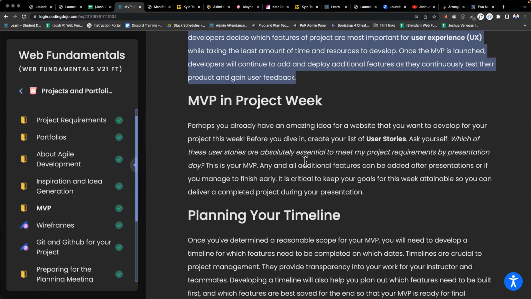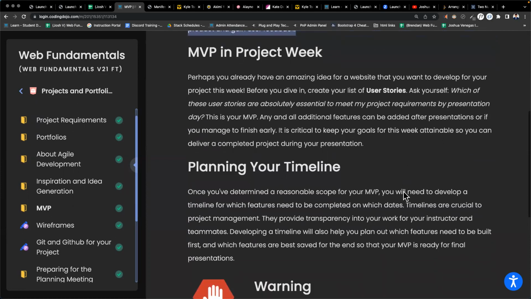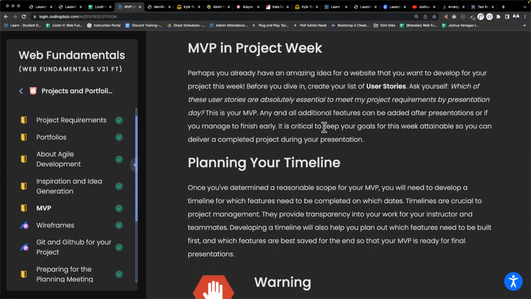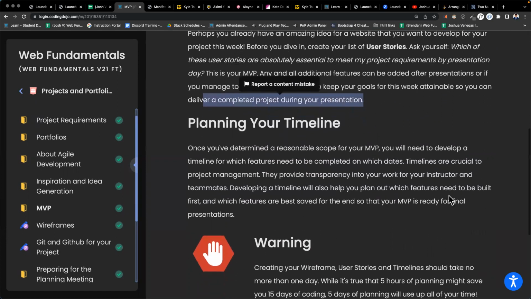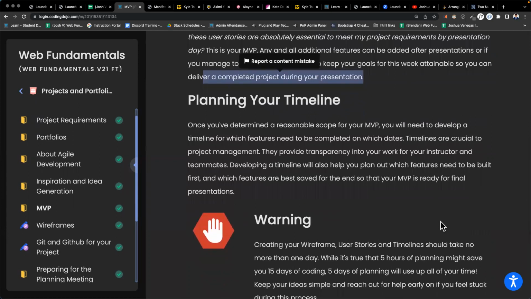MVP in project week. Perhaps you already have an amazing idea for a website that you want to develop for your project this week. Before you dive in, create a list of user stories. Ask yourself, which of these user stories are absolutely essential to meet my project requirements by presentation day? This is your MVP. Any and all additional features can be added after presentations, or if you manage to finish early. It is critical to keep your goals this week attainable so you can deliver a completed project during your presentation. So you want to present on Friday.